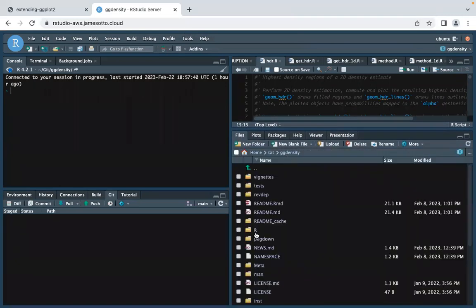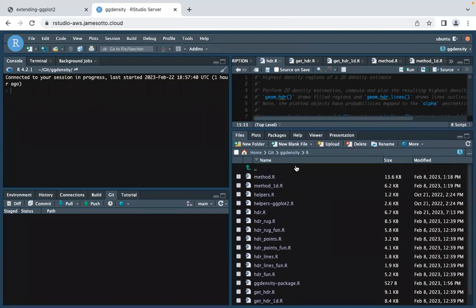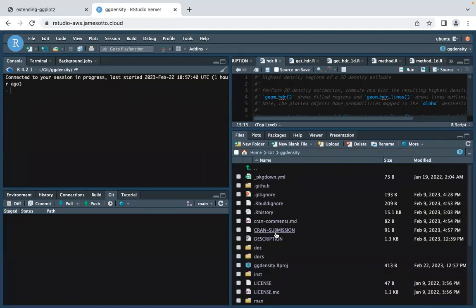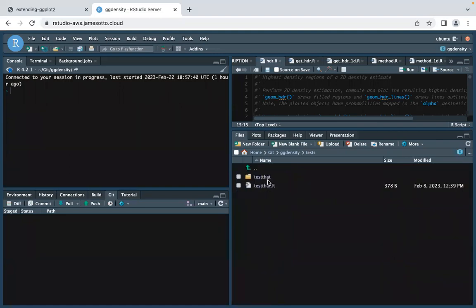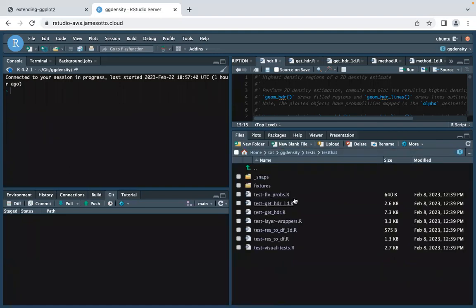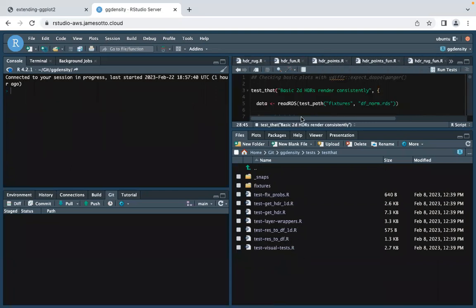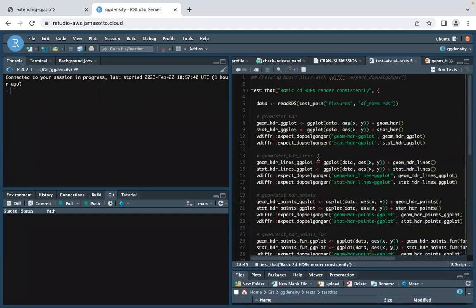We talked a little bit about what the package structure looks like. We have this R directory that looks like it did on GitHub. There's also a tests directory. This is where the unit tests for ggdensity live, so I'm testing different topics all grouped together. Here's where the visual tests live.